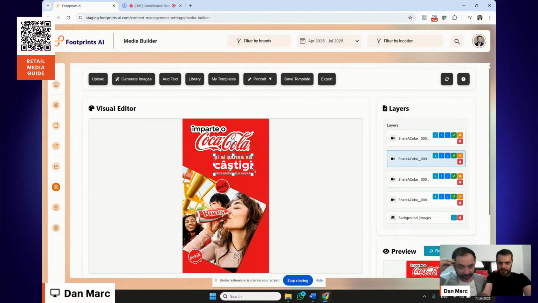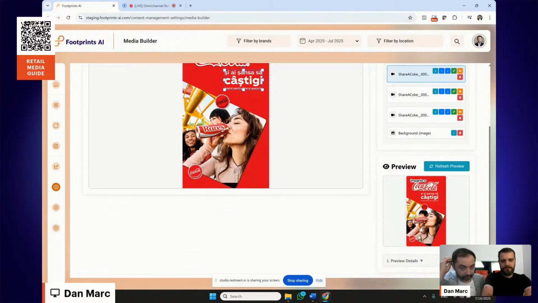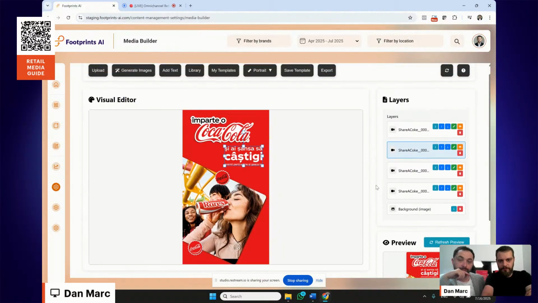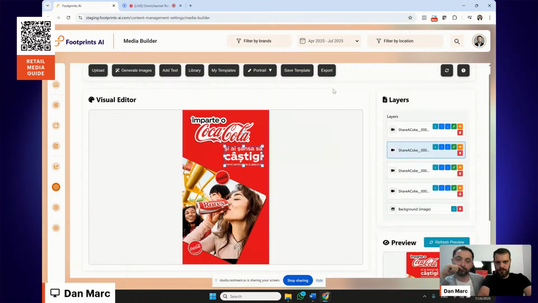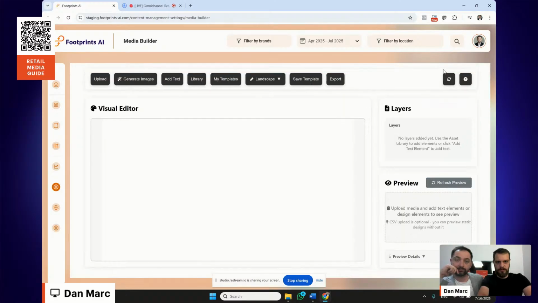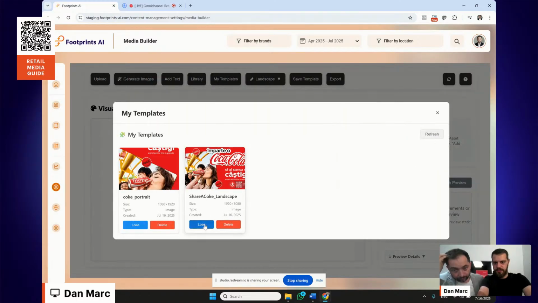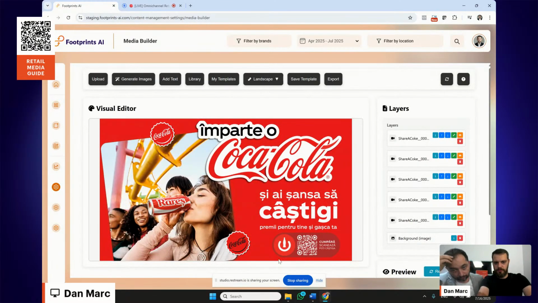Yeah, so let's go for this one. And we have a live preview here. This is what it will end up as in the campaign in the media library. Of course, we can save this as a template. Let's call it Coke portrait. If we do a refresh, in my templates, I have a Coke landscape that I did earlier with all the elements.